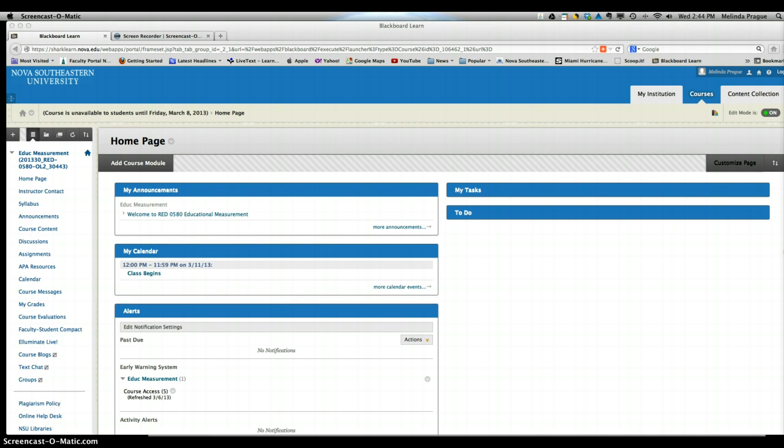So you can see that right now I have started on our home page, and that's our first item on the left table of contents as well. And on this home page I have an announcement section, my calendar, any kind of alerts, and then you can add tasks and things to do. You can customize this page as well.